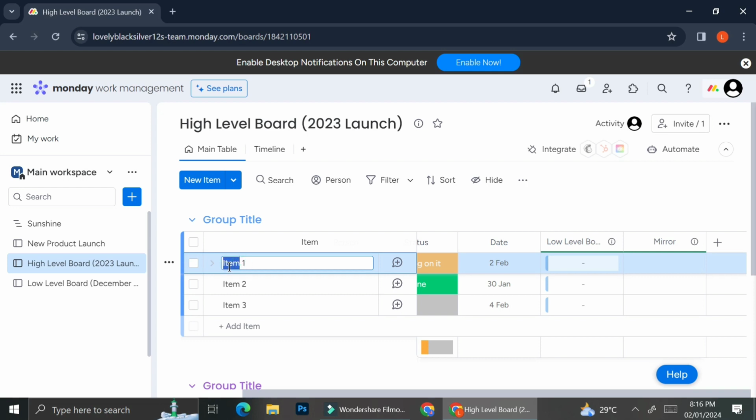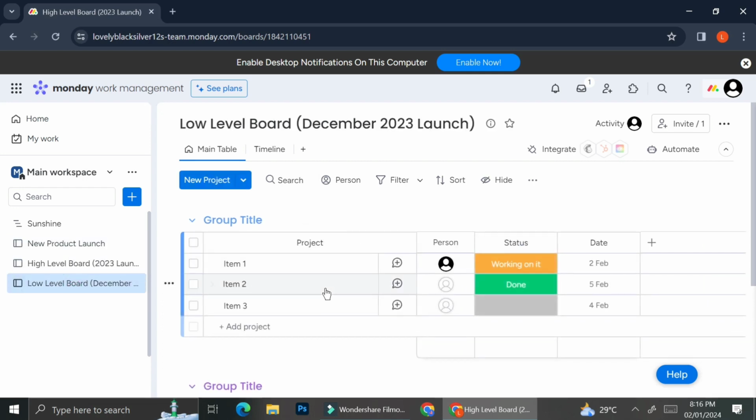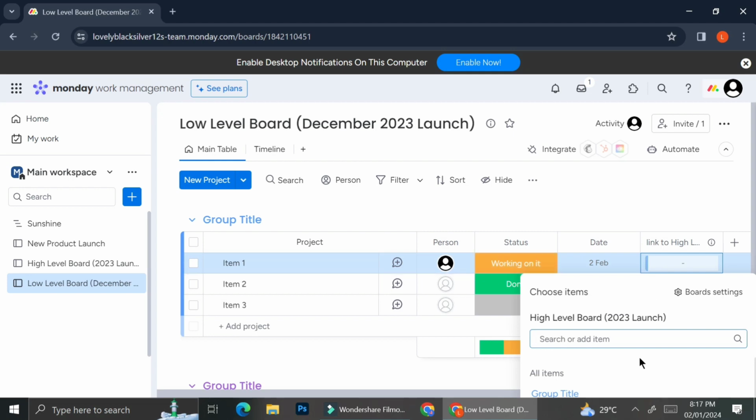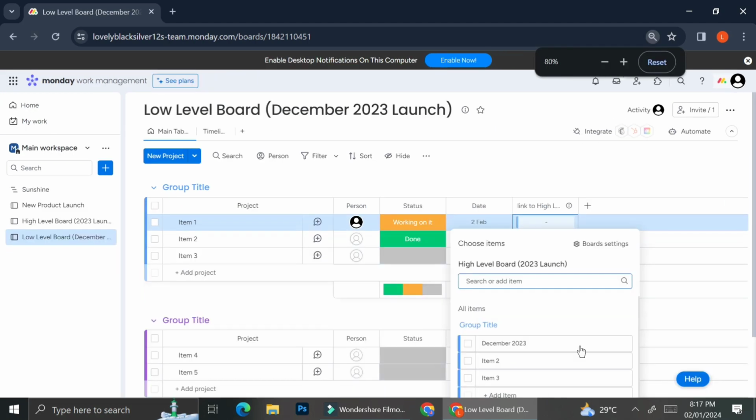Over here you can see that the items on my list are only item 1, 2, and 3, and I'm going to change it so that it has the same name as my low level board. So I'm going to rename item number 1 as December 2023. That is going to be the row that the low level board I just created earlier is going to be connected with. You can actually create more than one low level board, but I'm going to use just one for this tutorial.